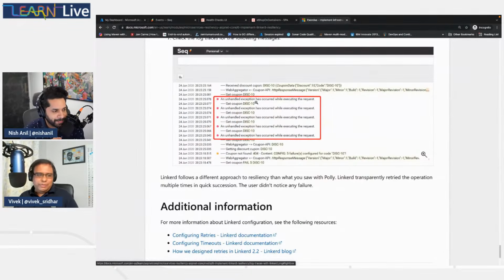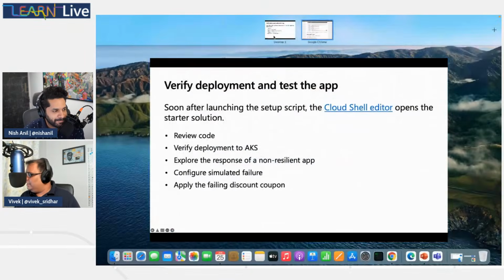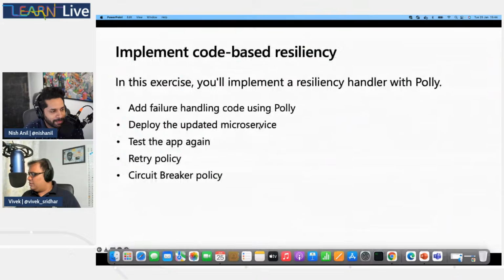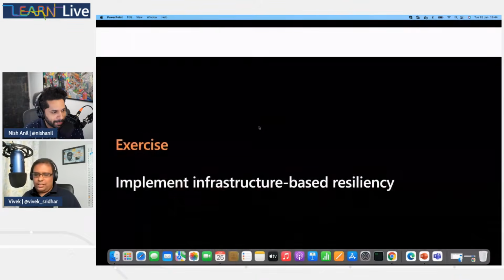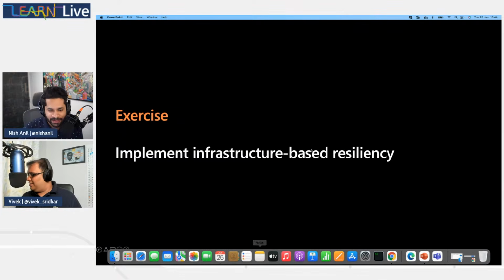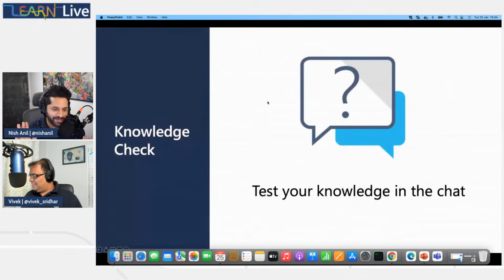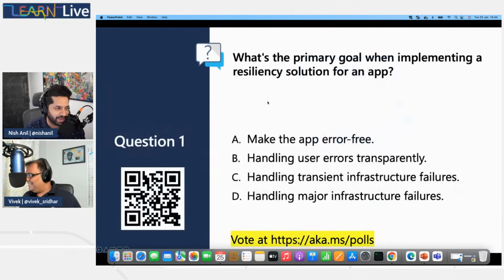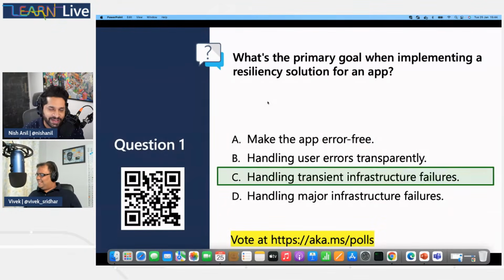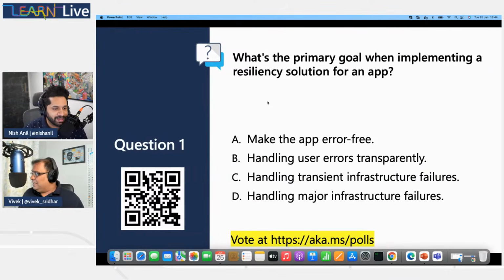Now let's go to the most interesting part, the knowledge check. Absolutely. So if you have questions, please ask. By the way, we have completed the module and we have shown both sides of things: implementation using Polly and implementation using infrastructure-based resiliency.